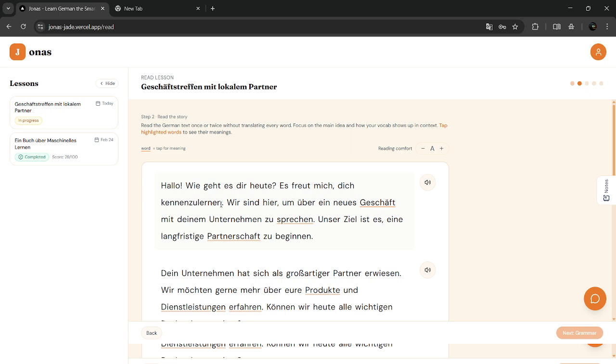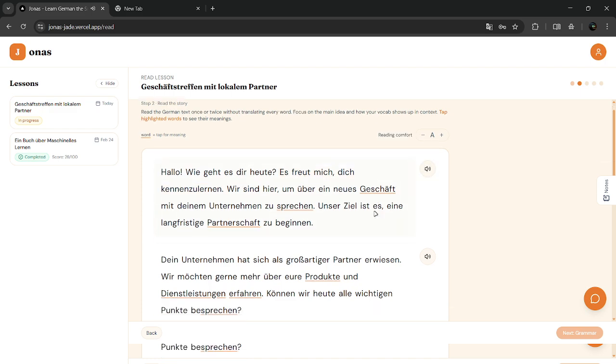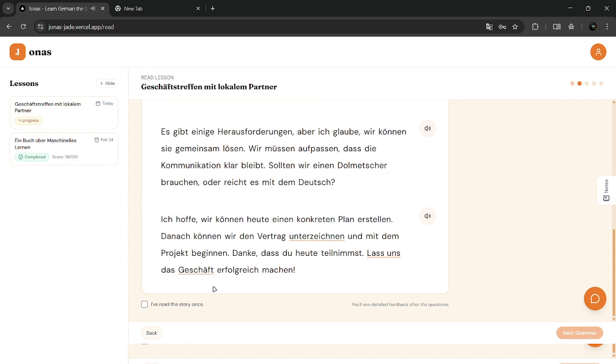And if you don't know some words, you can highlight like this, and you can know the pronunciation and the meaning of the word. And if you wanna read aloud the whole paragraph, you can click over here. Hallo, wie geht es dir heute? Es freut mich. We're gonna stop this, and yeah, we're gonna skip this part, and we're gonna go to the grammar section.